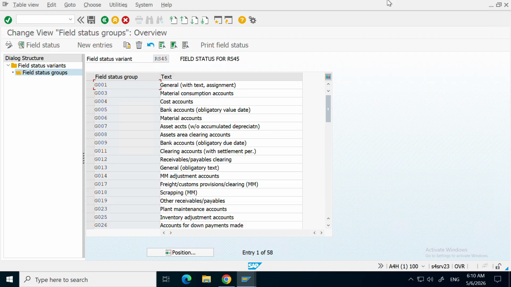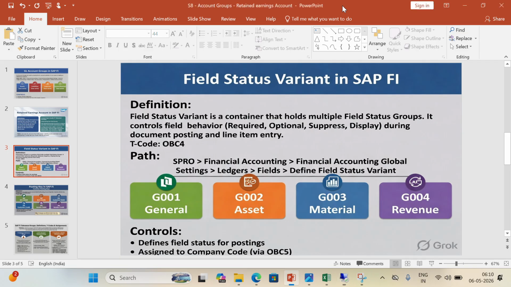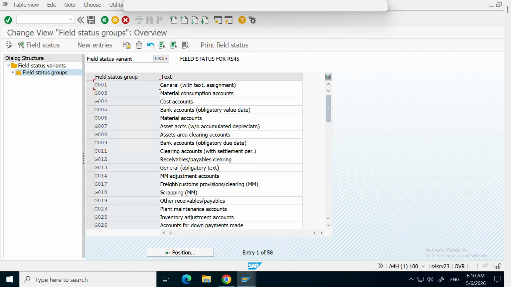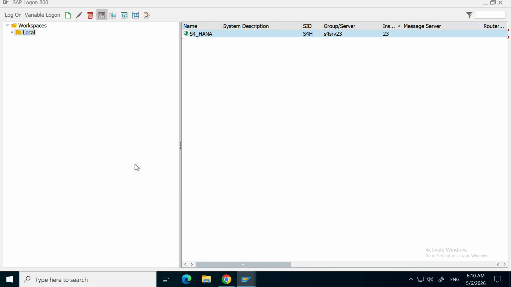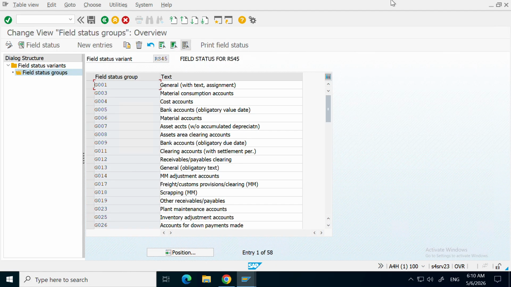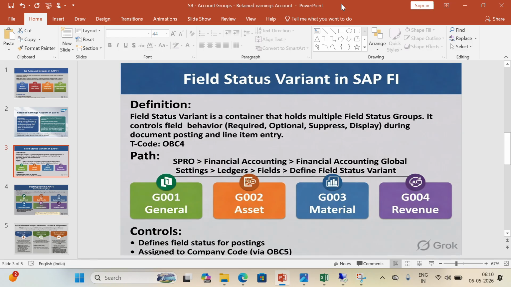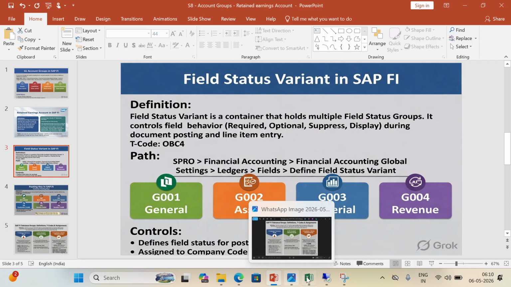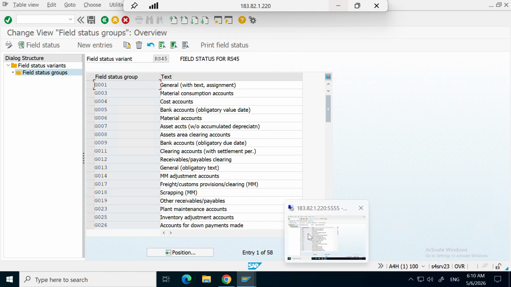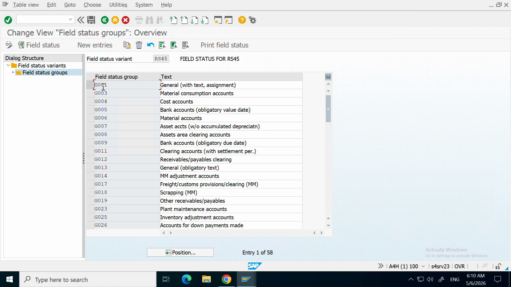That's what the definition itself says. Field status variant is a container that holds multiple field status groups like this, and it controls the fields, whether it is suppress, display or optional, while document posting and line item entry. Now you tell me, there are so many field status groups, right? So how will the system take fields from this one or this one or this one? How will the system determine?